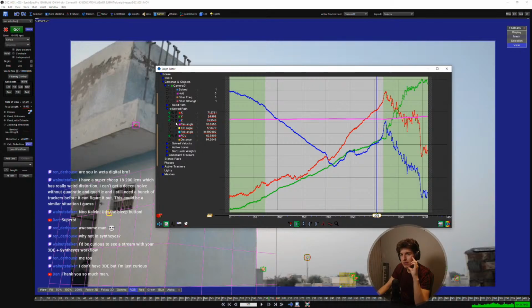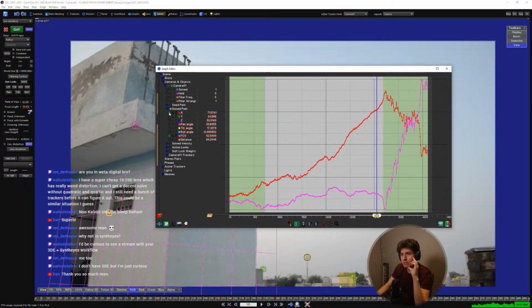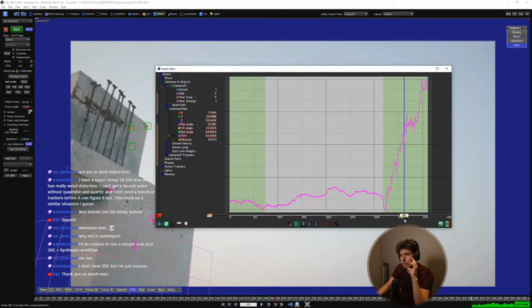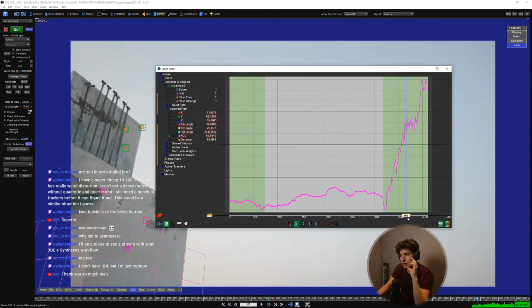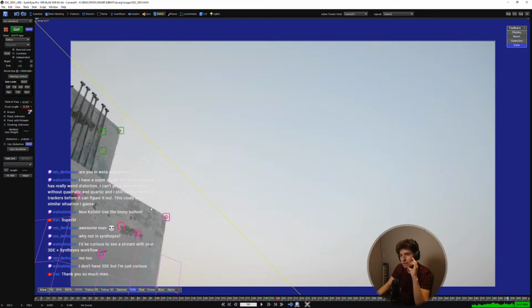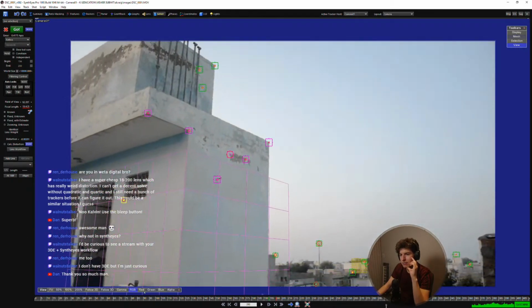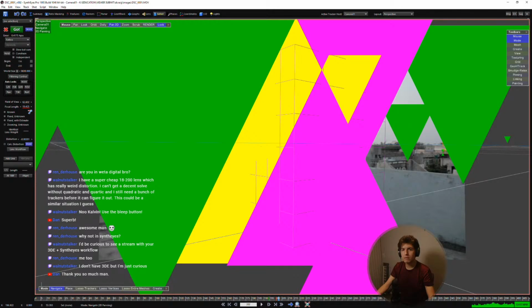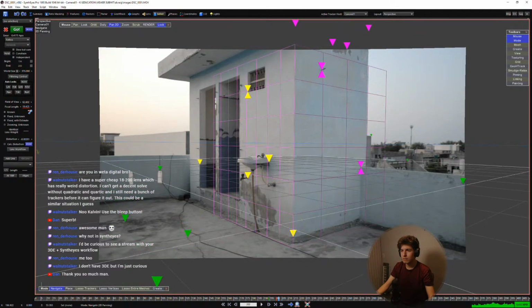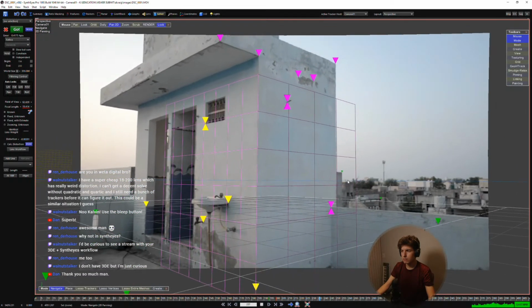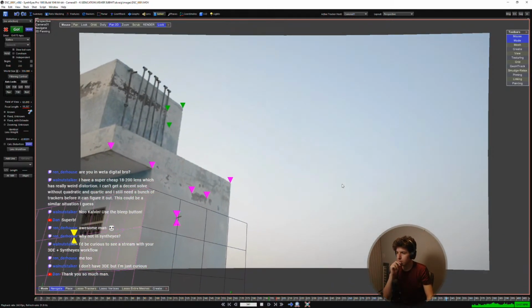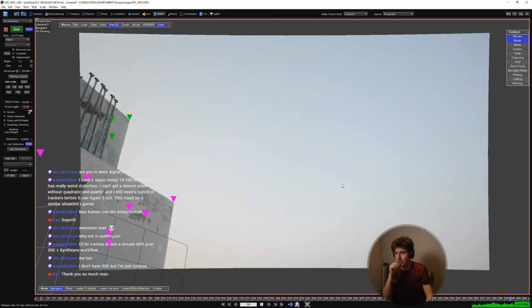Where is that focal length? Yeah, that's weird. This zoom is wrong. There just is not enough point data to calculate that. It's not too bad.